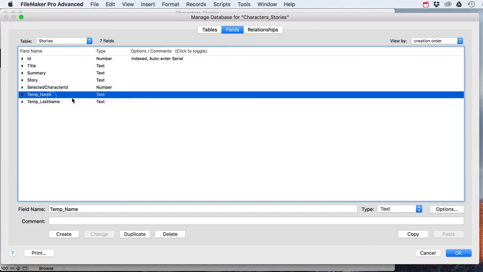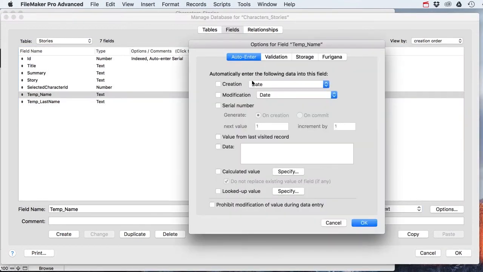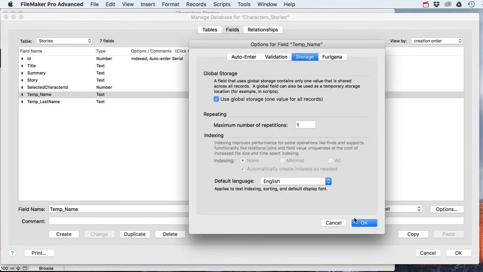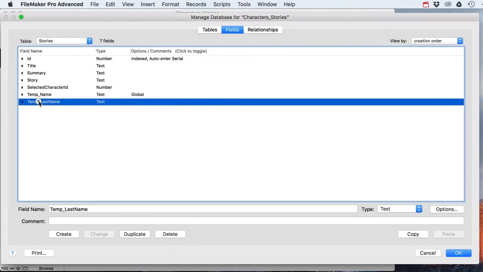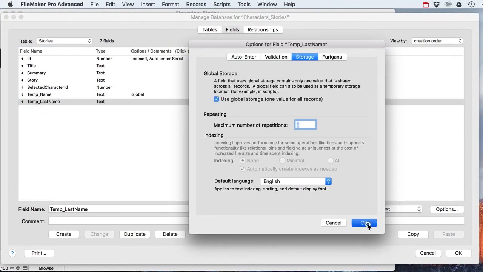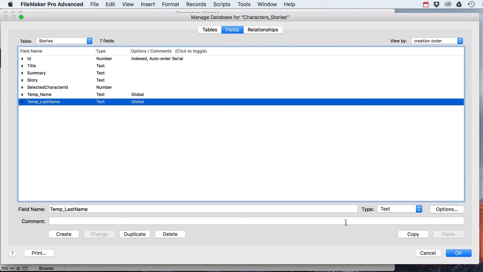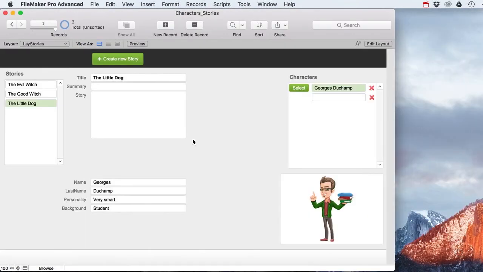And what I might want to do, just for safety's sake, if you're going to be using this file with other people, is turn these into global fields, because if you do, then those fields are unique for every user, and you don't accidentally end up with someone else's character that someone else is making at the same time. Okay, great. And that's also just a field that we're going to be using temporarily for a short amount of time, so it's a cool idea to make that a global field.